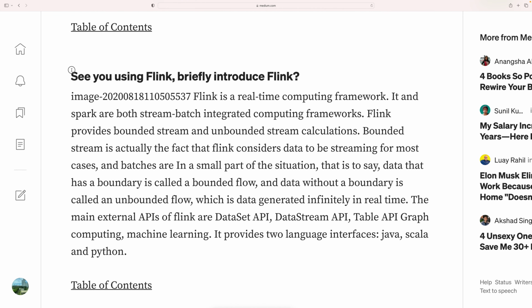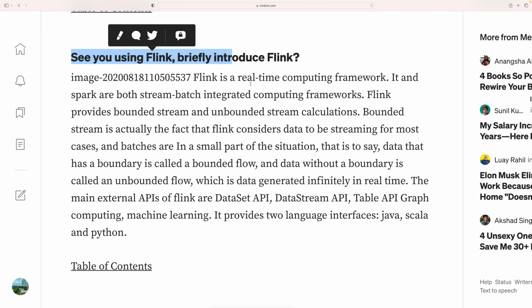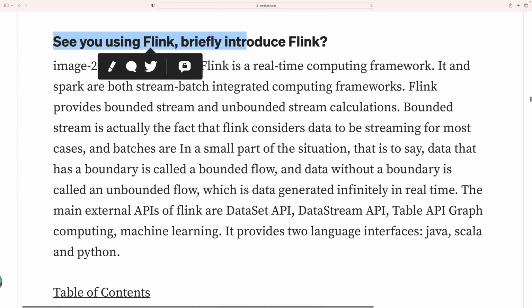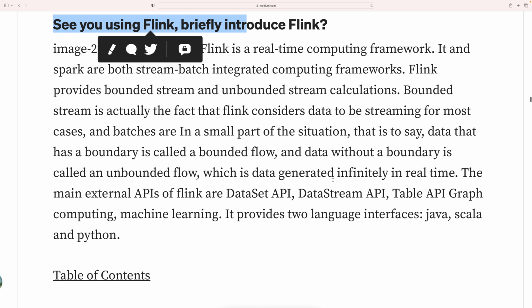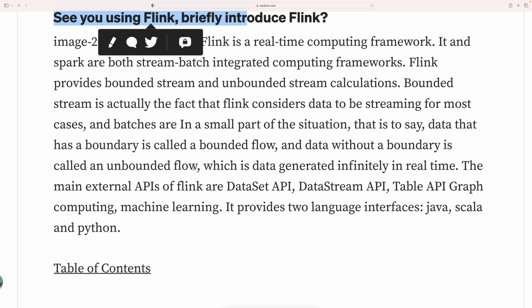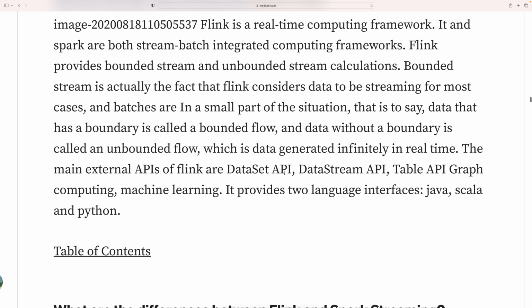So here again, see your Flink briefly introduced. Flink is a real-time computing framework. Spark and Flink are both streaming and batch integrated computing frameworks. Flink provides bounded stream and unbounded stream calculation. Flink considers data as streaming for most cases. Batches are a small part of the situation, that is data that has a boundary, called the bounded flow. Data without boundary is called the unbounded flow, where data is generated to infinity in real time.